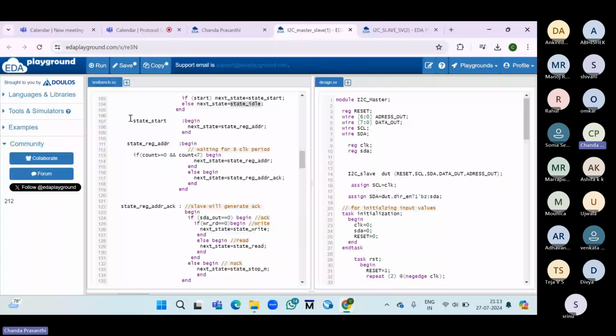Next state is the start state. So in the start state, automatically the next state will be the register address. Here we are writing only what is the next state and what is the present state. We are not defining any functionality here. Next, state register address. If count equal to 0 to 7, next state will be the register address. Or else, if count is equal to 7, next state is register address acknowledgement.